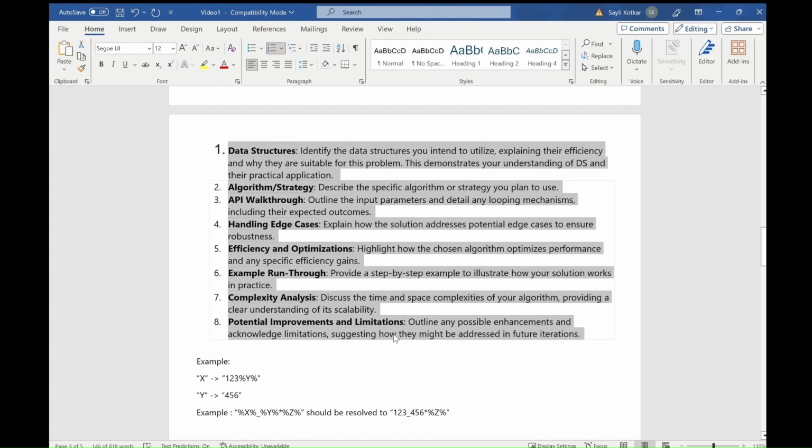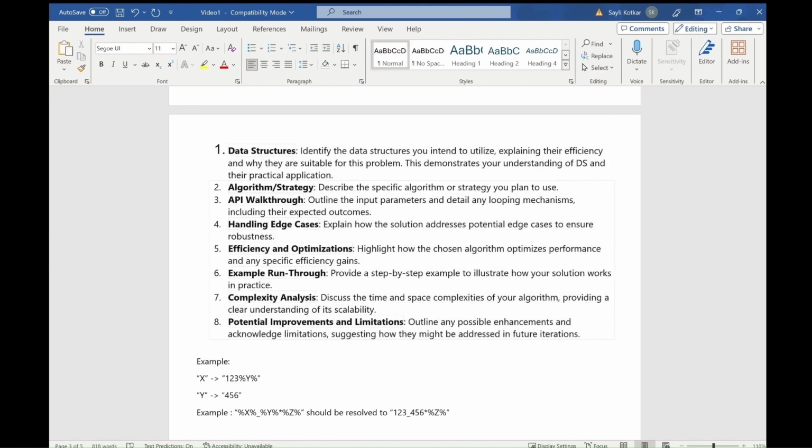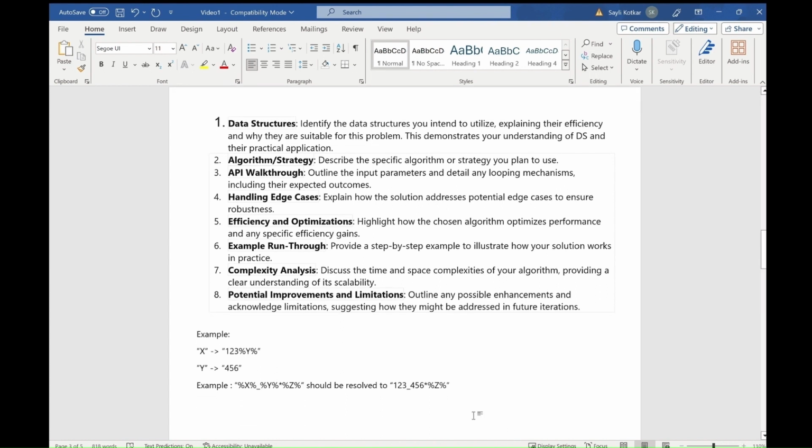Now let's move on to talking about the algorithm you are going to implement here. To systematically process the placeholders embedded within the input string, I plan to use a regular expression pattern. So the pattern would be something like this: percent, then round bracket.